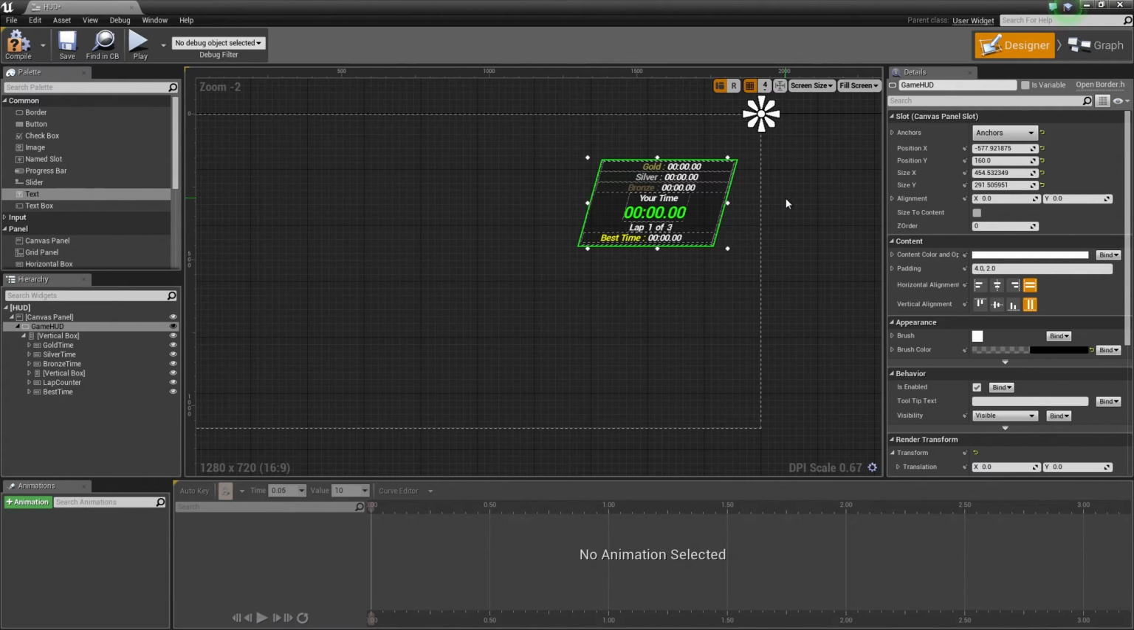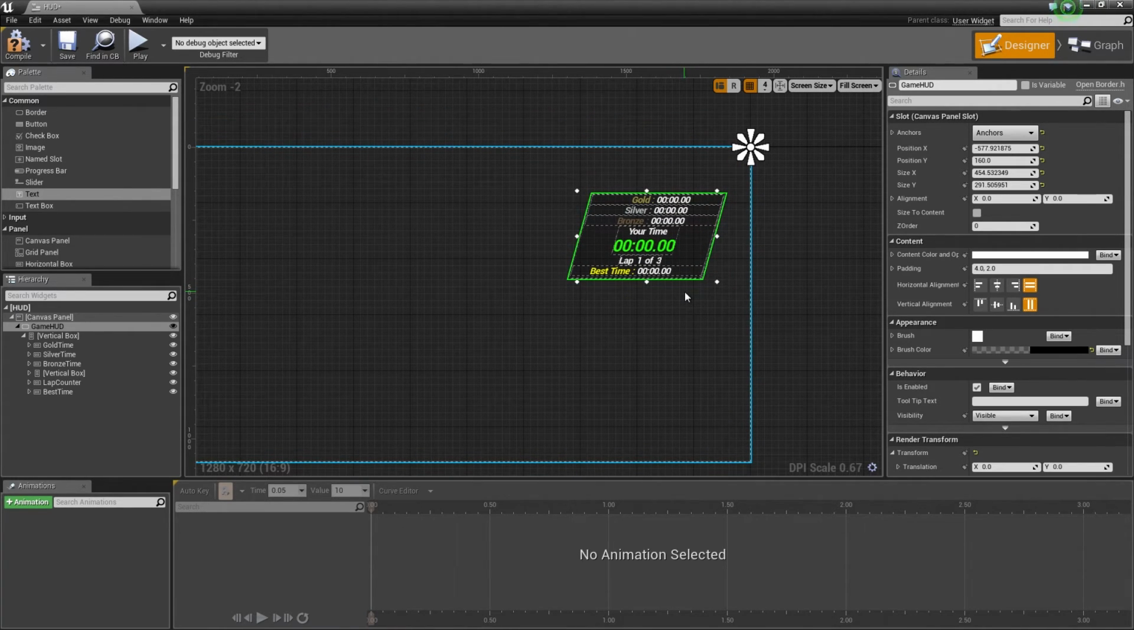All we need to do now is hook up all of our variables, which will only take a few seconds, actually, maybe a little bit more than a few seconds, but a minute or two, and we should be done.